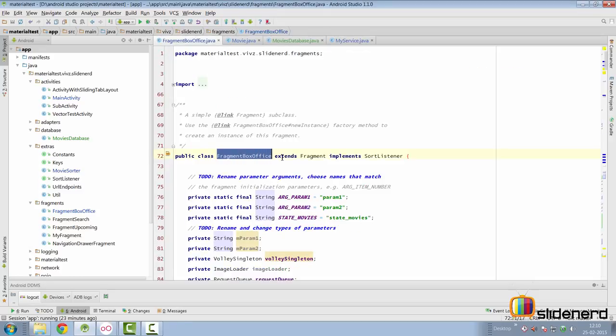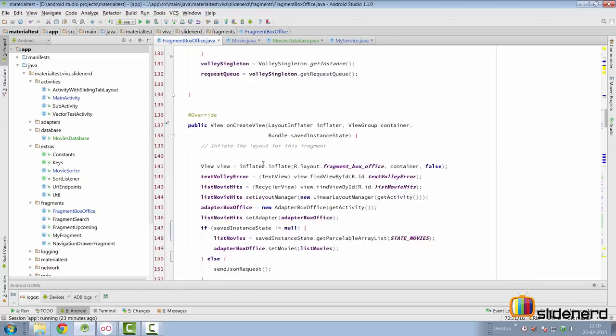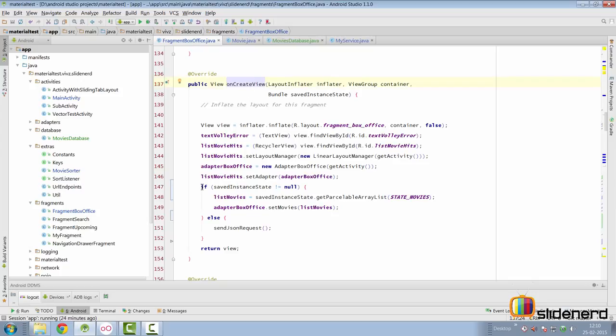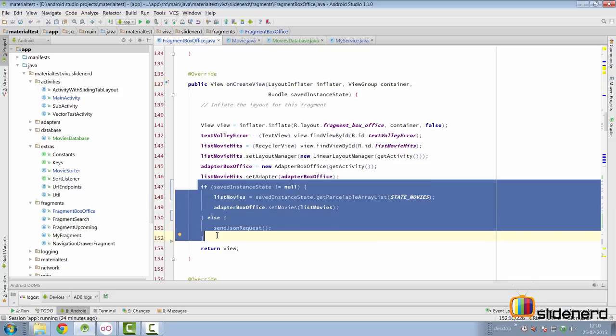All the data writing work is going to be done inside my service, and fragment box office is not going to send any JSON request anymore. It will simply load data from the database. For this, we need to make a lot of changes inside the fragment box office. Right now, if you go to on create view, we check whether the fragment is starting for the first time or subsequent time.